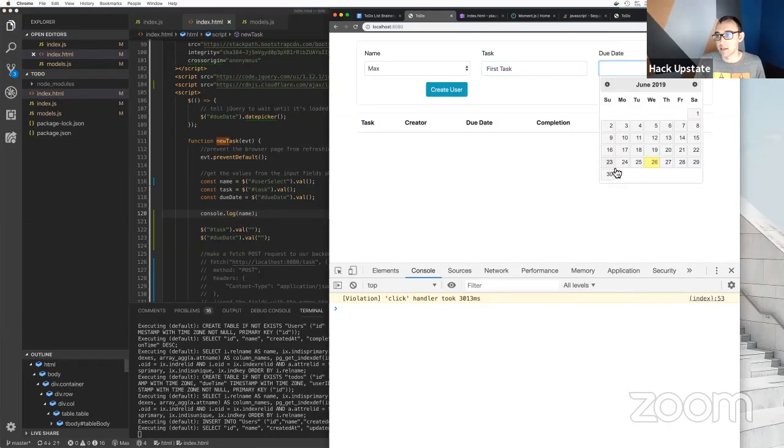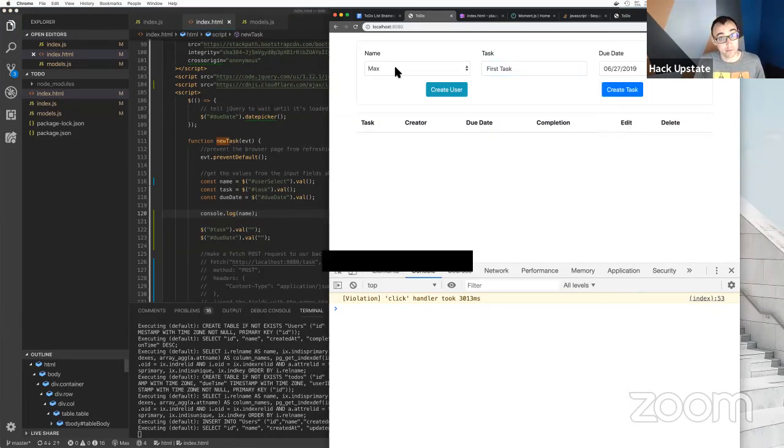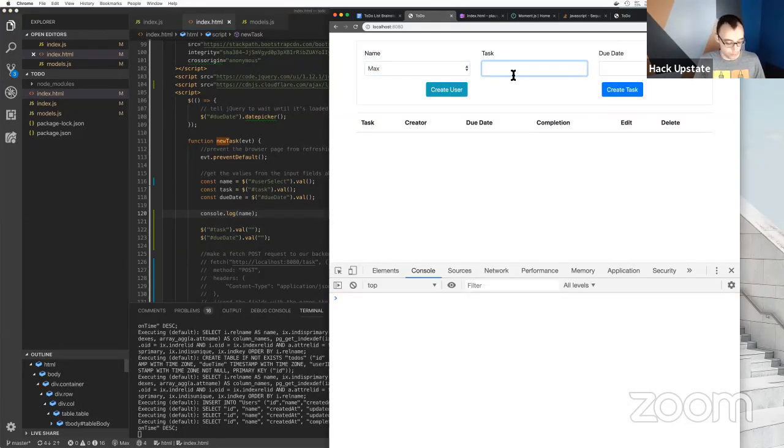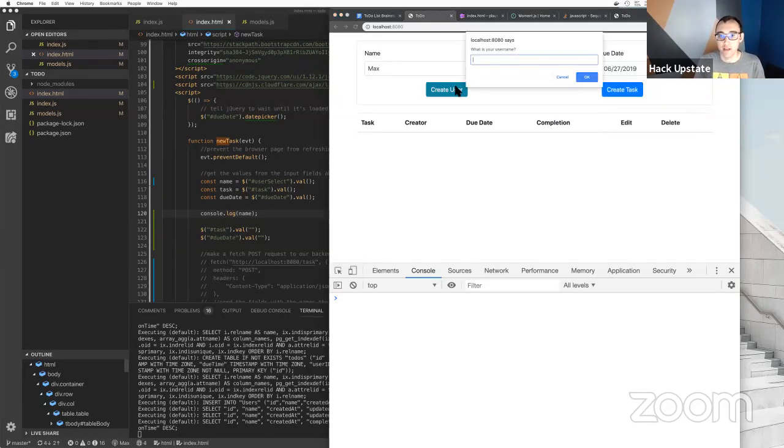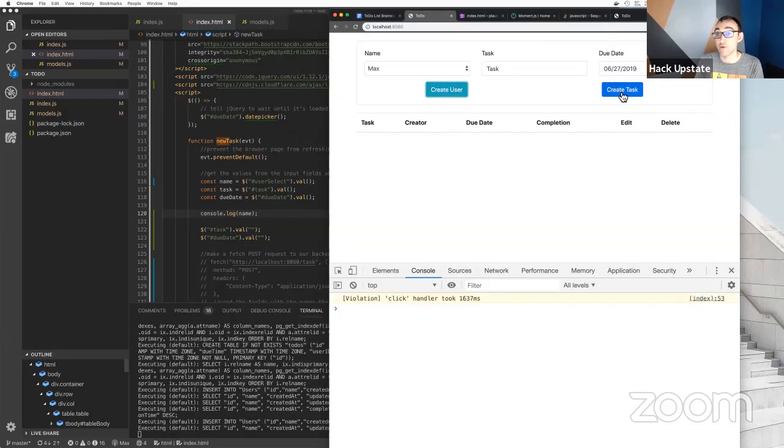So I'm going to set a due date here. Oh, first, I'm going to refresh. I'm going to do my task name. I'm going to pick a due date. I'm going to hit create user. I'm sorry, I'm going to hit create task, and it returns out Max. Well, that's great. That is what I set the name to.